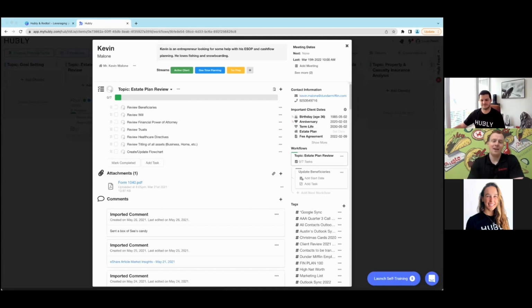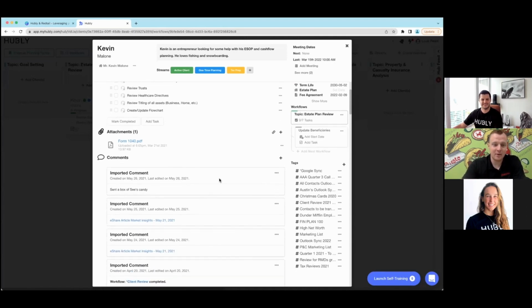Awesome stuff, Ron. Hey, while we're on this record here, I noticed that there is a comment section down below, and that looks very familiar to the notes section in Redtail. Maybe we could talk a little bit about how notes can be leveraged in Hubly. But before we do that, let's make sure that we're all on the same page here. So I'm going to share back to Redtail here.